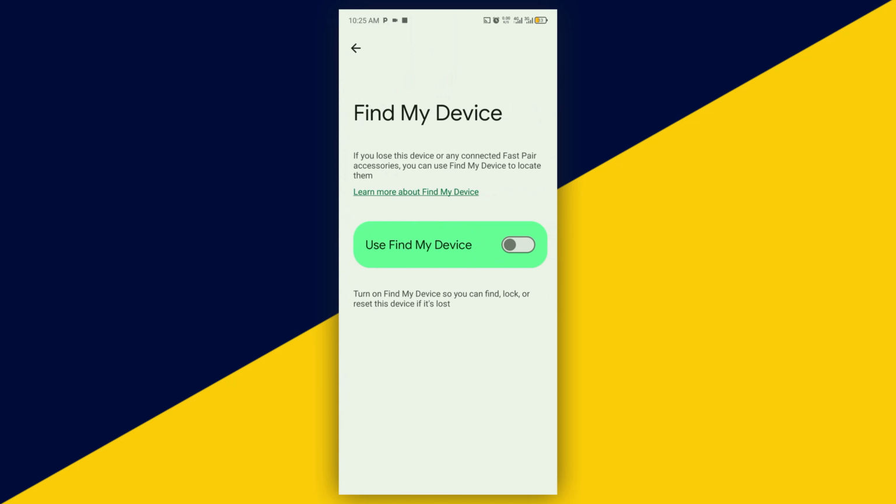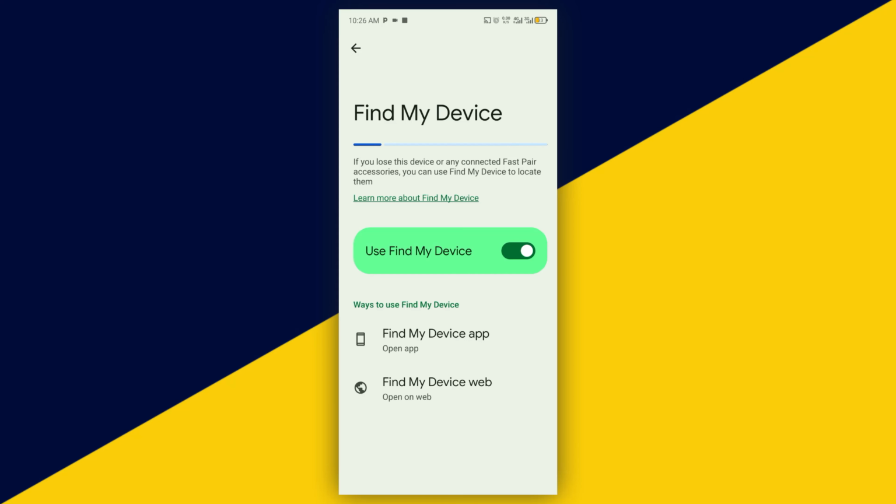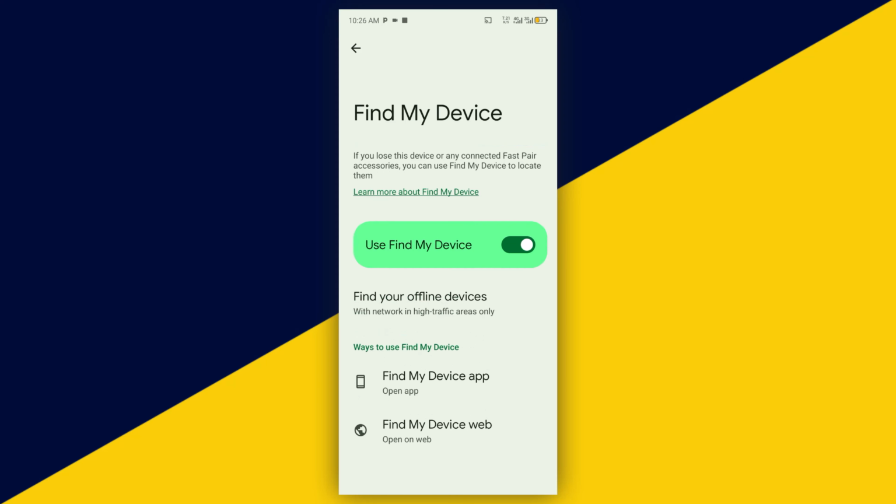So how does Find My Device work? If you lose this device or any connected Fast Pair accessory, you can use Find My Device to locate them. Then turn on Find My Device so you can find, lock, or erase or reset this device if it is lost. So what you need to do right here is to click on this particular button right here, and then you will be asked to enter your lock pattern. And once you enter your security lock pattern, the button is going to be enabled, just like what you see right here. Find your offline devices.